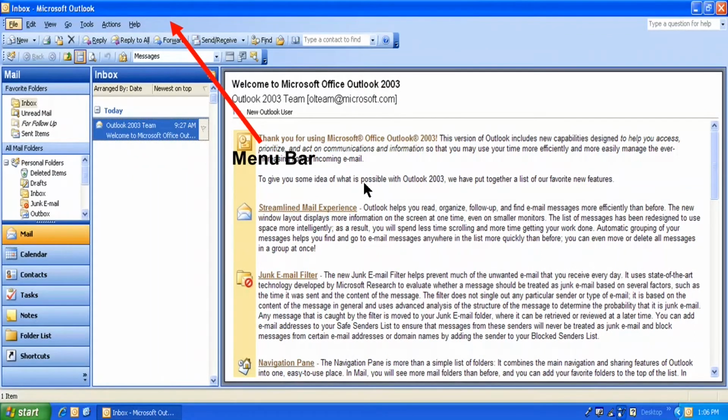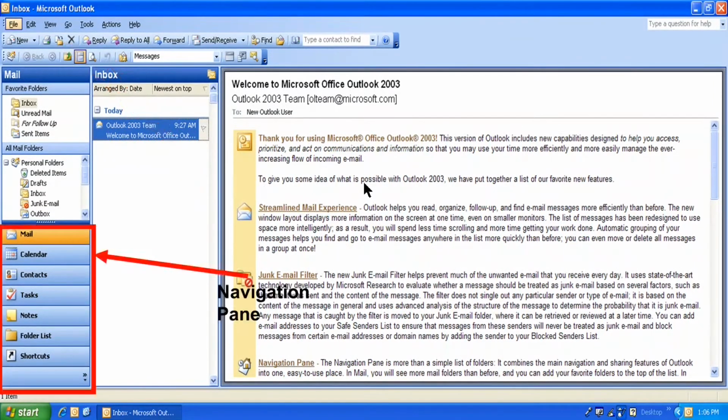Then there is a menu bar. There are many menus like in any other Microsoft Office product. Menus are used for performing different actions. So, we have the menu bar which has many menus, and then there are toolbars that you can use to send, receive, etc., or compose a new email. There are certain buttons available that we will learn.